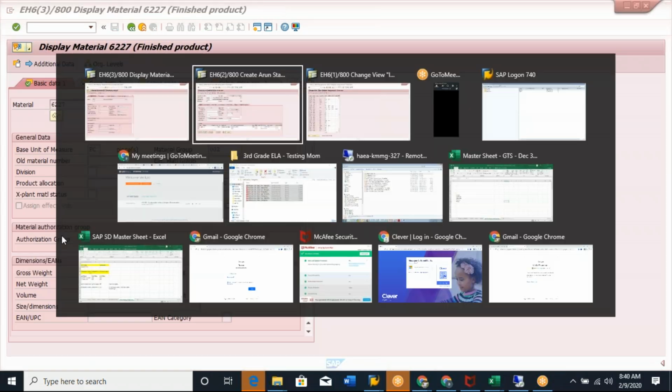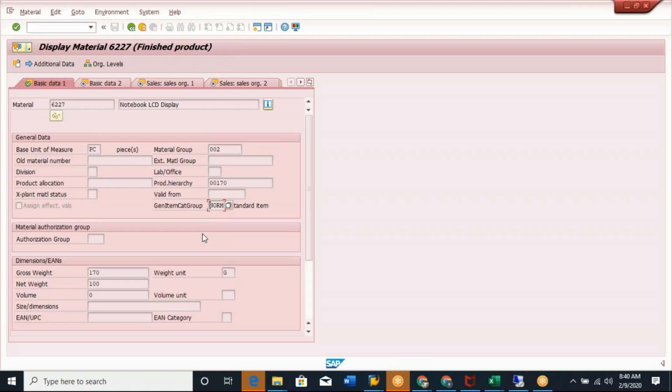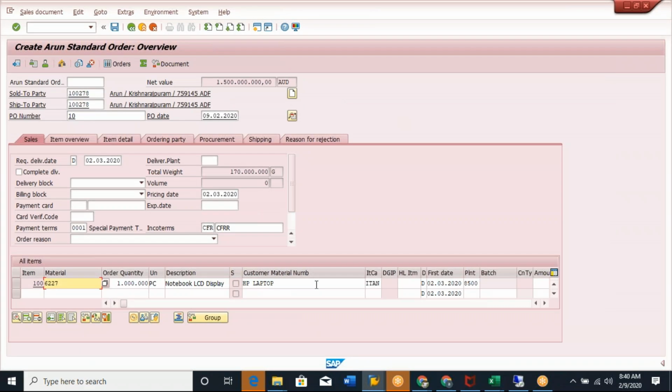So it looks for, okay, first, what is the item sales document type, and then it looks for what is the item category group, and then it looks for usage and higher level item category. Okay. But for this order, we do not have any higher level item category, and also we do not have any usage. I will tell you what is usage and what is higher level item category.